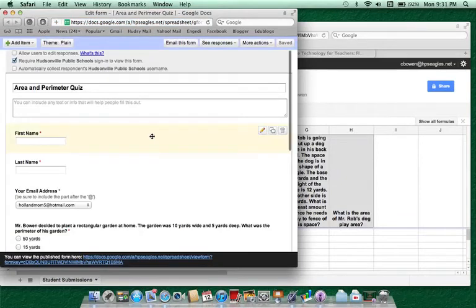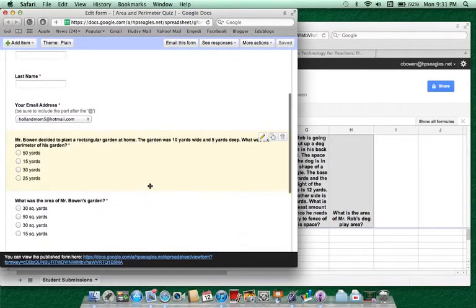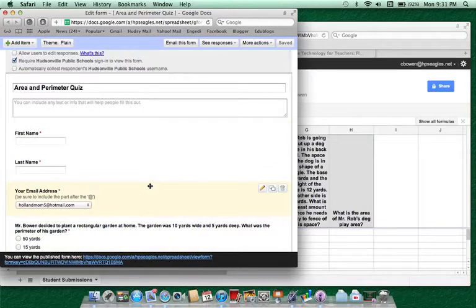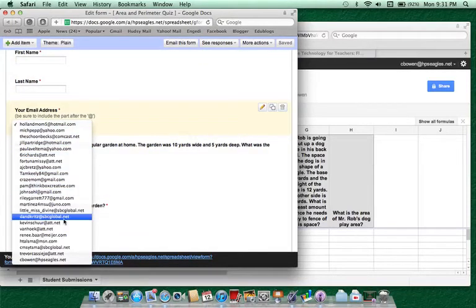The questions that I'm asking are going to be about area and perimeter. So something I would show my 4th grade students, since we're doing area and perimeter of rectangles and triangles, or quadrilaterals and triangles. I have a spot for their first and last name, and I included a drop-down list of all of my parents' emails.